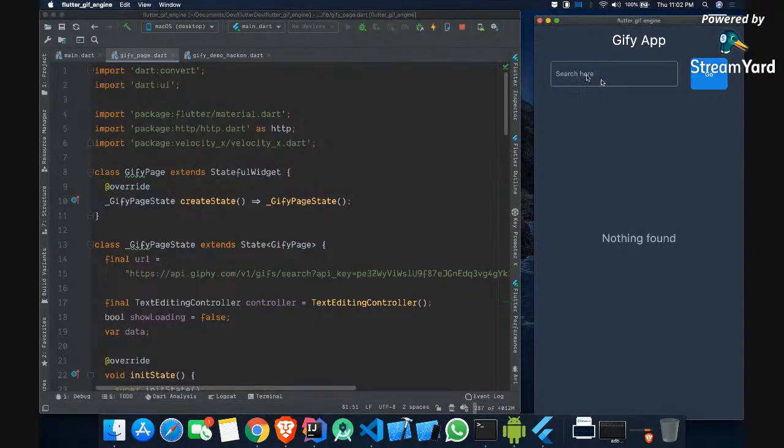And now if I search here, let's say something else this time, we can search what's trending. Let's say Android, something like this. And if I press the go button, then you can see the search icon.